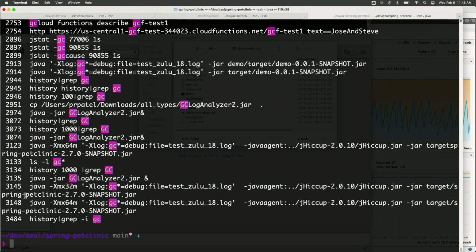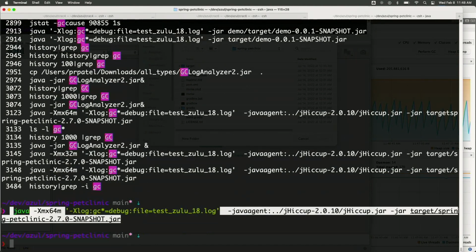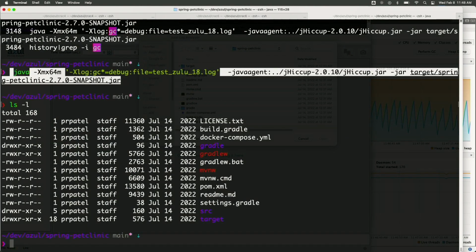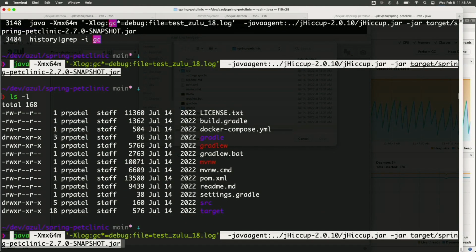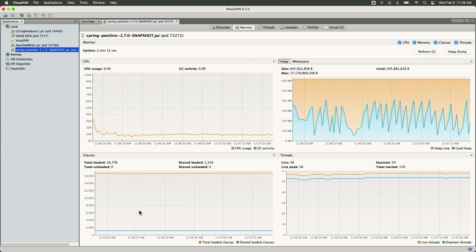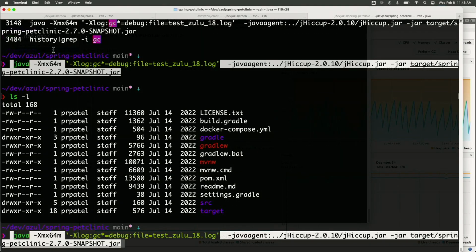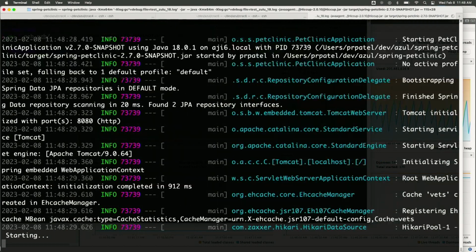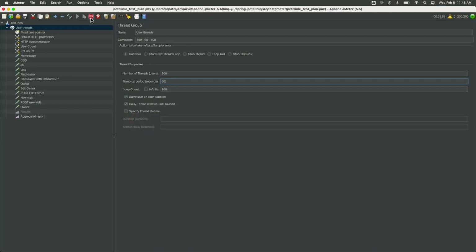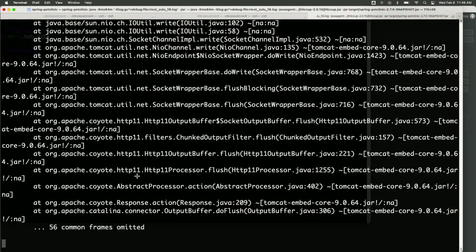Okay, here we go. Let's try this again. Oh, actually, before we do that, let's make sure we clear out our log files. Okay, let's go run it again. Visual VM should show that that is dead now. Okay, let's go fire this up again. And let's stop JMeter because that's not online yet.